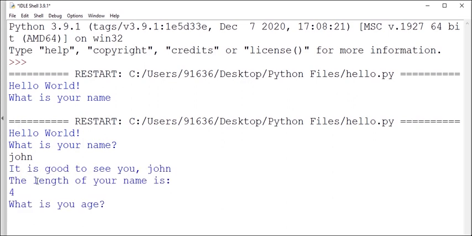So here you can see that it is good to see you John has been printed. The length of the string which is given by the user is JOHN. It is 4. So the length is 4. It is being printed. Now it is asking me for the age.